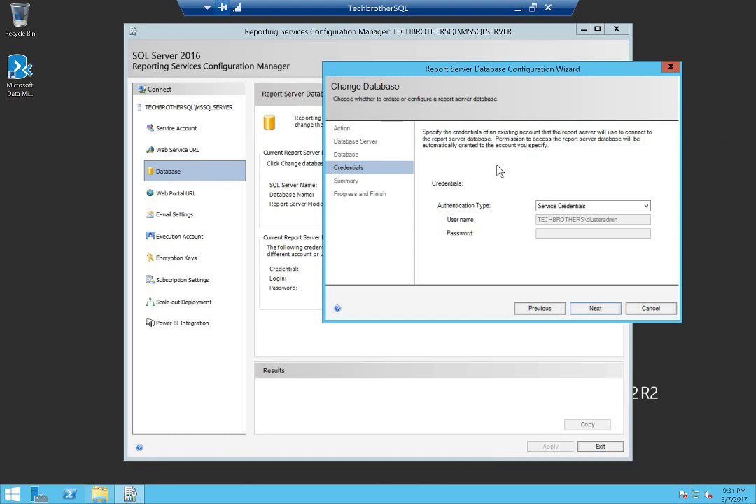Specify the credential of an existing account that the report server will use to connect to the report server database. Again, make sure that whatever account you're using right here, I'm using the service account, has permission. You do have a choice to use Windows credentials that are different from the service account, or you can use a SQL Server authentication account that has permission to connect to that database. Since I know that the service account has the permission to connect to the database, I'm going to just leave it like that. Click next.